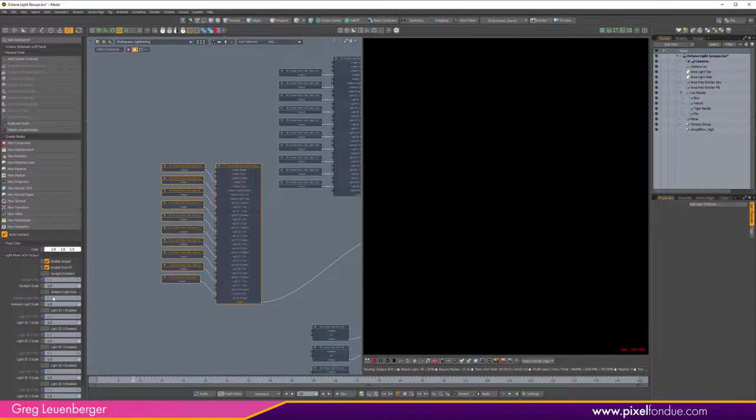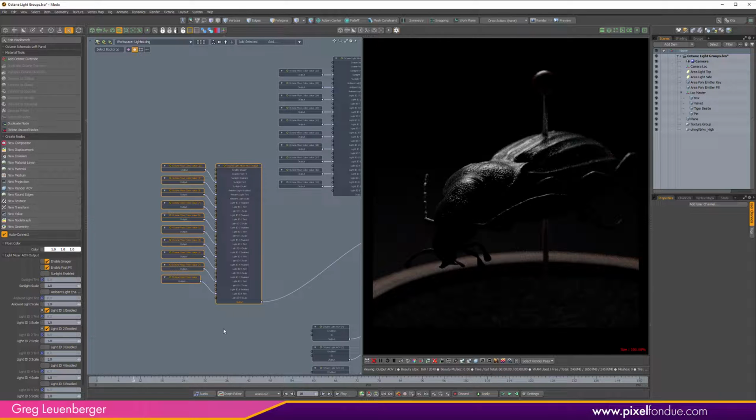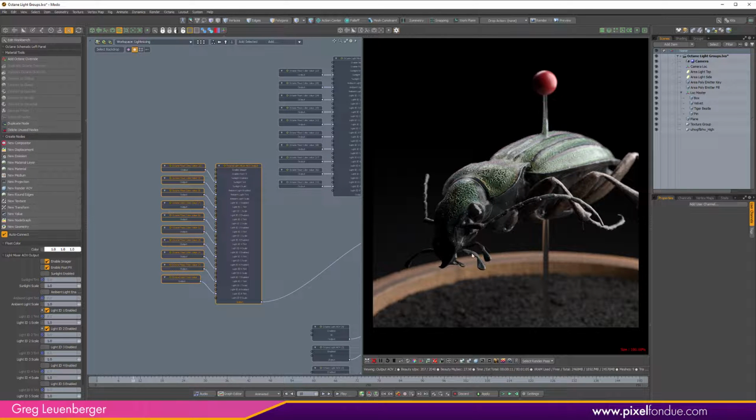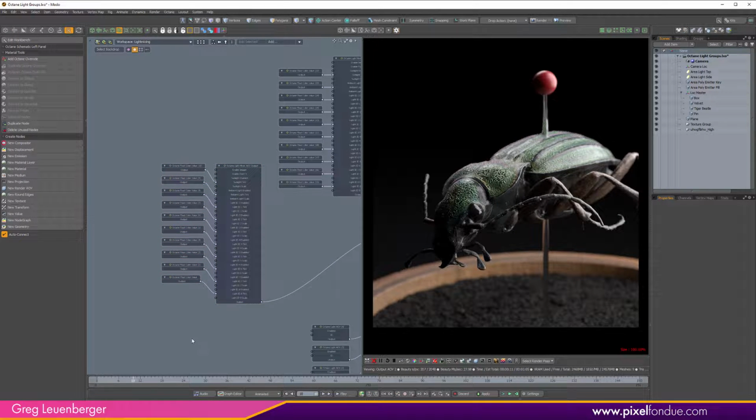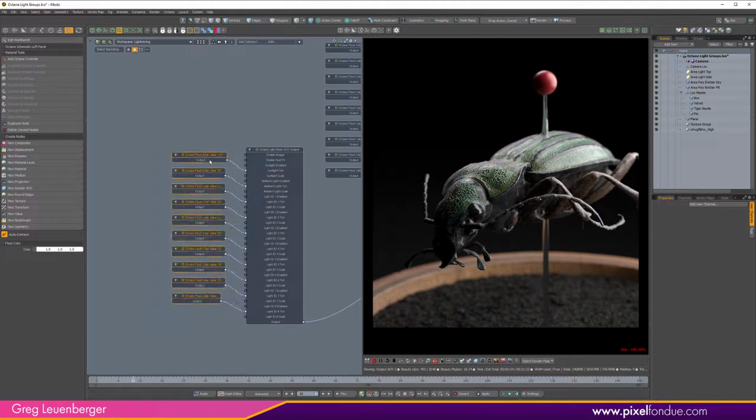In this one, let's enable the two area lights. So let's do 1 and 2. Now we've got some sort of dramatic lighting going on here. And let's do some different colors here. So maybe we'll make this one the evil tiger beetle and get some different colors going on here.